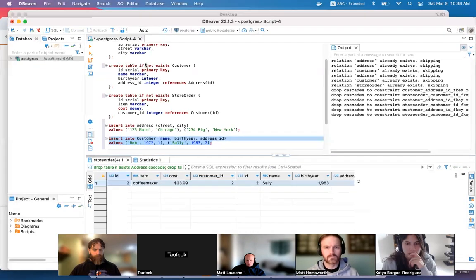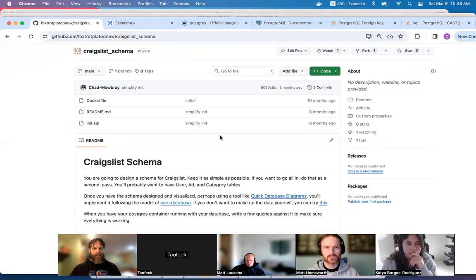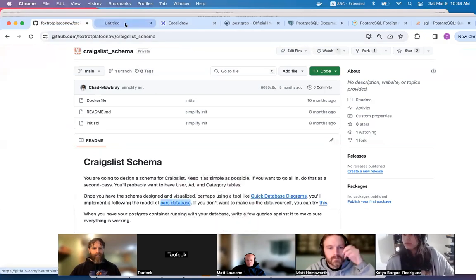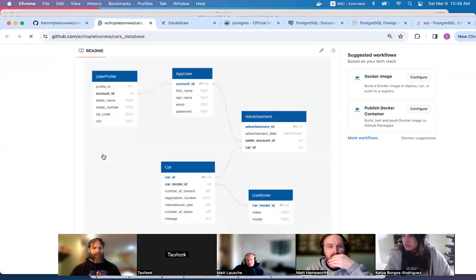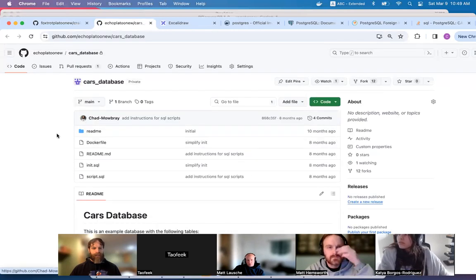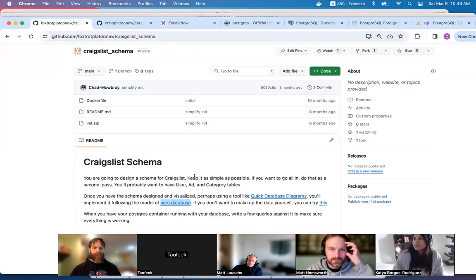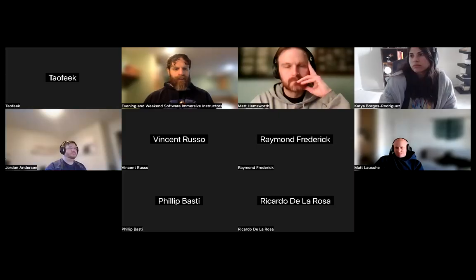Okay, so the challenge for today is you're going to have to Dockerize it. You're going to follow the same pattern as the cars database. You can look in here and see how this works, and then use it as a model for doing yours. But you're going to design Craigslist. Okie doke. Any questions about that?